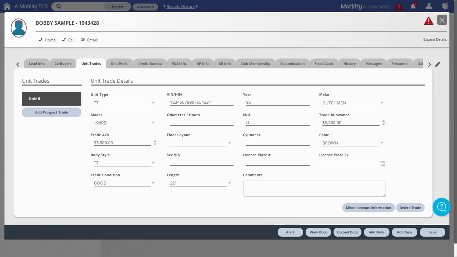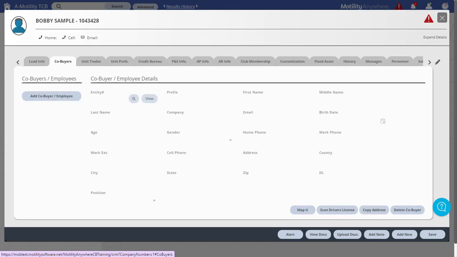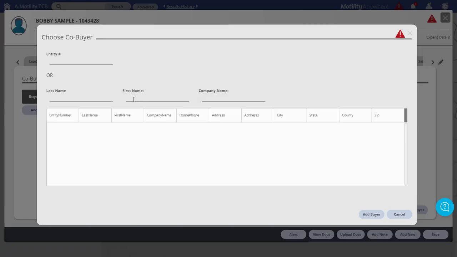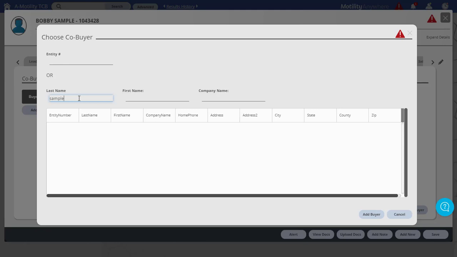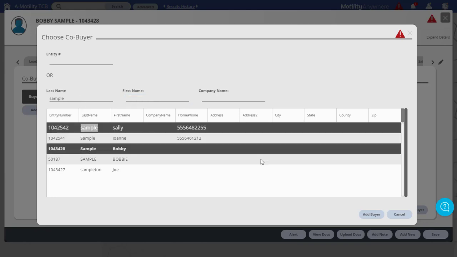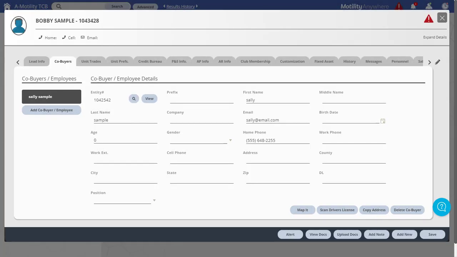If the prospect will have a co-buyer, open the Co-buyers tab. Search for the co-buyer by clicking the magnifying glass. This opens a screen similar to when you entered the prospect, allowing you to enter the co-buyer's name to minimize duplication. If the co-buyer already exists in your program, highlight the row in the table and choose the Add Buyer button. If they do not already exist, select the Add Buyer button. Click the Copy Address button to copy the prospect's address to the co-buyer if you verify they live at the same address as the primary prospect.